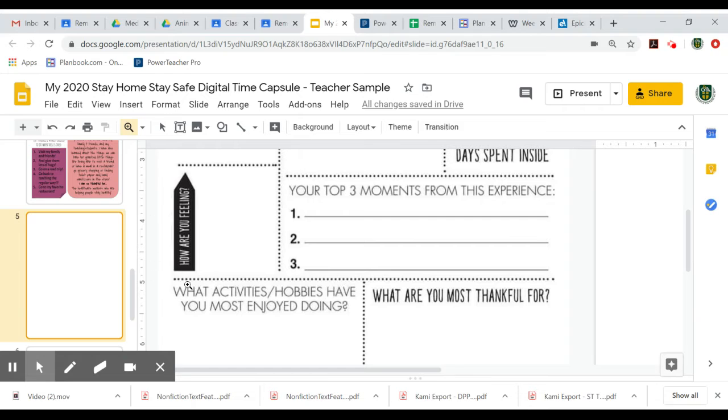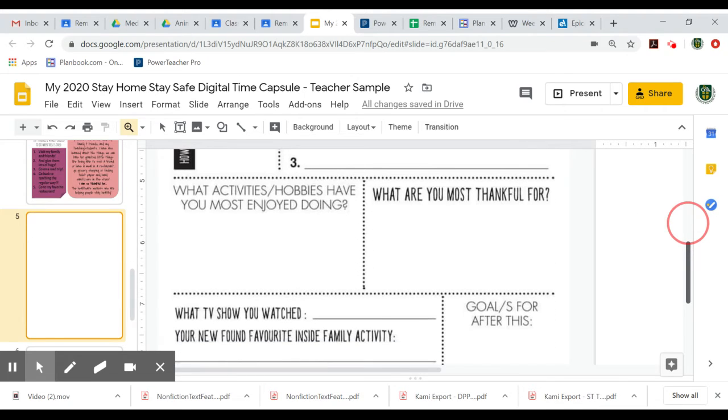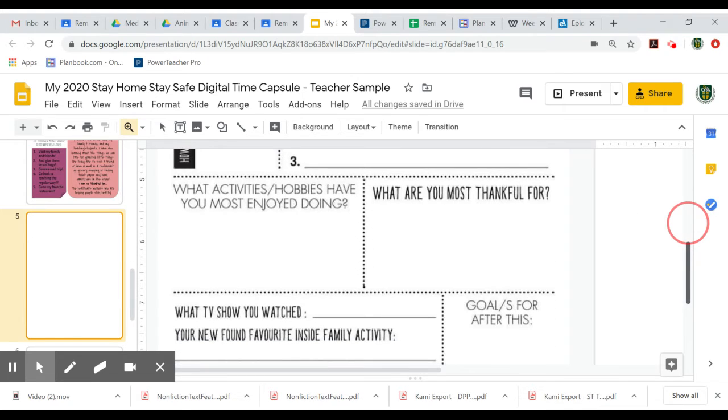Here's a question. How are you feeling? Your top 3 moments from this experience. Ooh, this is a very cool question. I can't wait to see some of your answers there. What activities or hobbies have you most enjoyed doing? Now, this could be something new that you've picked up or something new that your parents have picked up. Not necessarily you, but it could be something that you guys have started to do together.